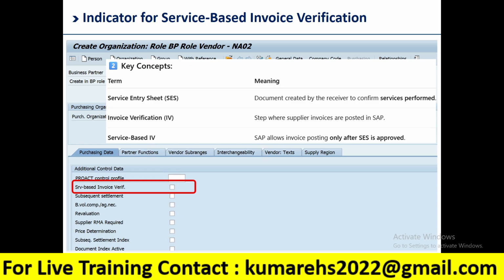Example scenario: PO for 10 hours of IT consultancy at 1000 rupees per hour. So the purchase order is for 10 hours, 1000 rupees per hour. In the service entry sheet, actual work is done for only 8 hours, and those 8 hours are approved in the SES. Invoice received for 10 hours. With the service based invoice verification indicator, SAP allows posting for 8 hours only, preventing overpayment.